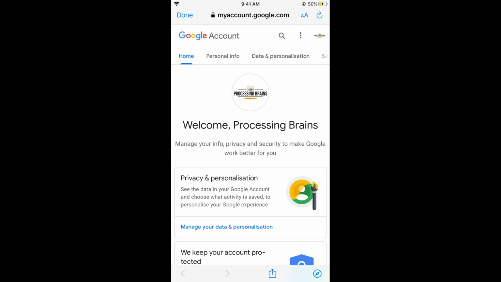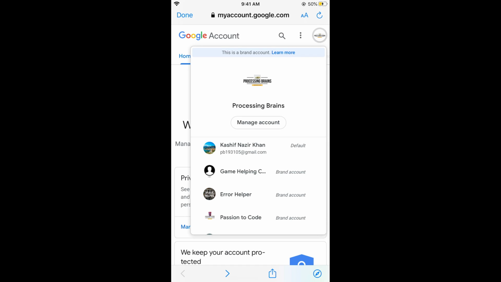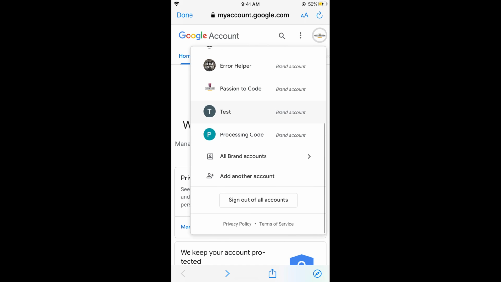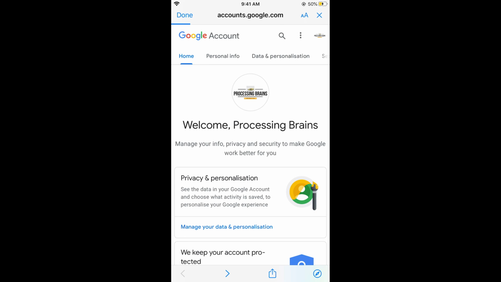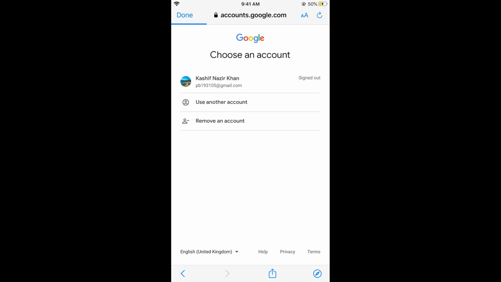Here, simply tap on these three lines, again on the profile icon, and scroll down below. At the end, you can see sign out of all accounts. If you tap on this, you will be signed out, and you can see it has been signed out from this email. Hope it has helped you in signing out of YouTube on iPhone as well as Android.